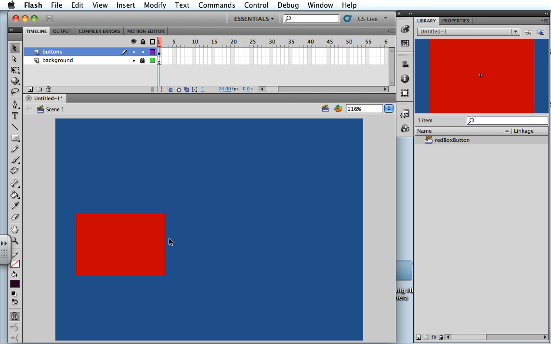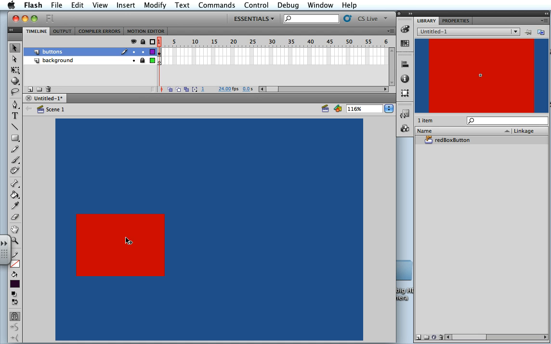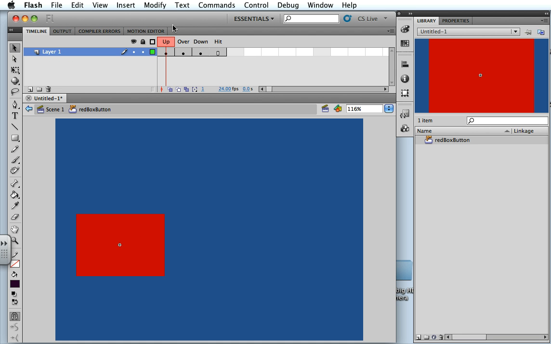Now, it may be annoying if I want to go back and edit. I can't just double click to edit this. So that way I'll have to go to Control, Enable Simple Buttons. And now I could double click on this to go back to edit the states. Perhaps on over, what I want it to do is enlarge a little bit. So I can just bring it out like that. So up, over, down, hit.